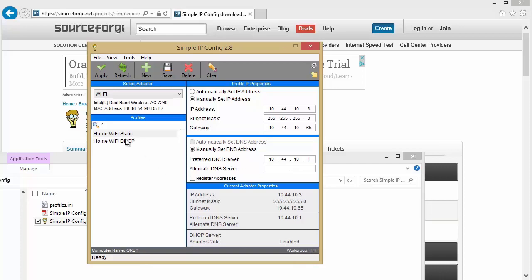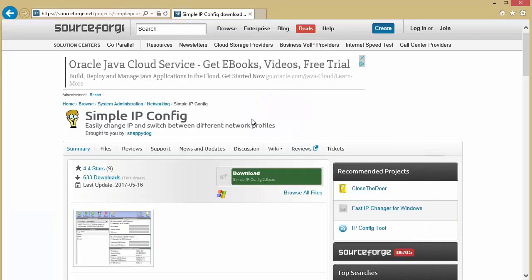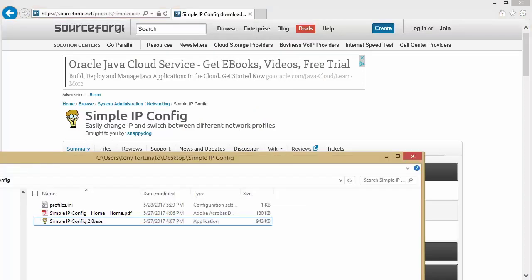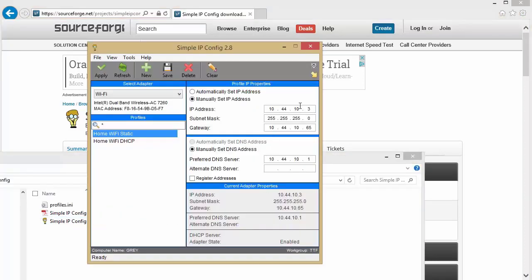So these are two sample profiles that I made up, static and DHCP. And static, you can see I've given myself a static IP address, and DHCP, everything's kind of grayed out. So let's go back to static. This is pretty standard stuff. Whoops, I clicked on the background, sorry about that. And you can see it's pretty simple stuff. I've given myself an IP, a subnet mask, and a default gateway. And then here, I've given myself a DNS server, and you've also got an alternate you can put in there as well. And if I want to register my name, then I can check that as well.